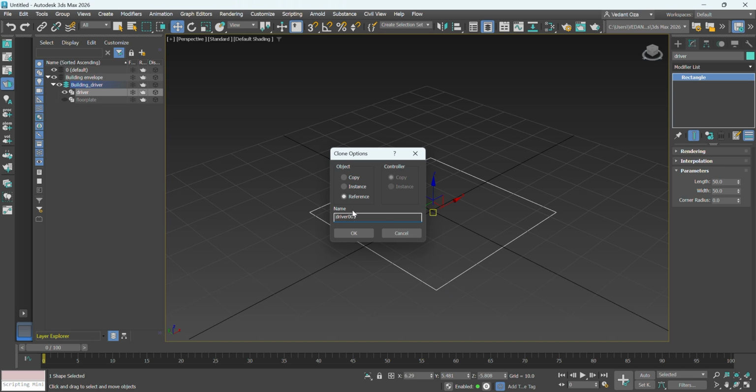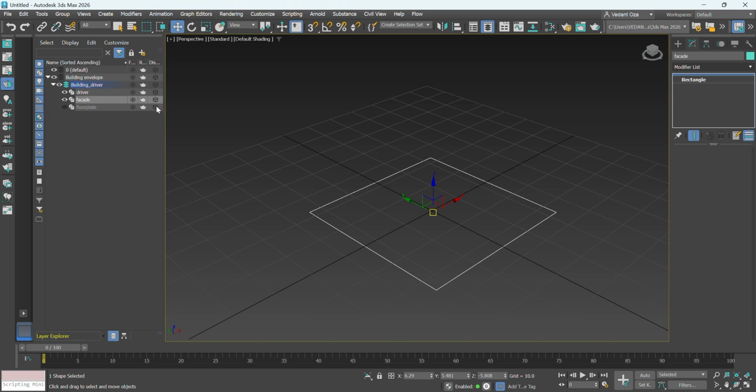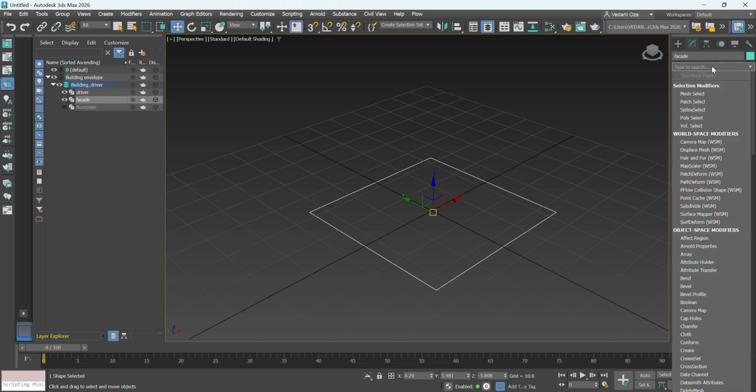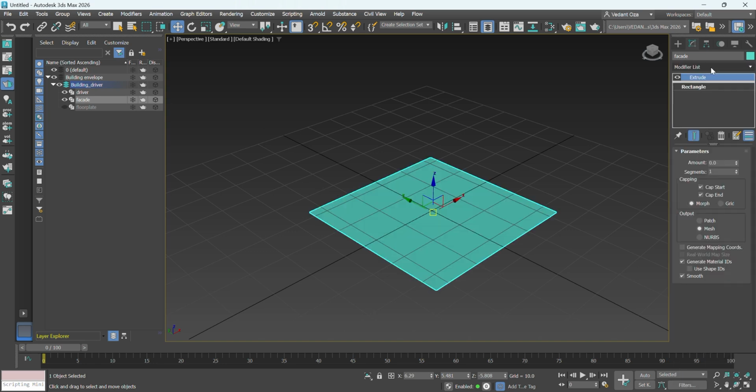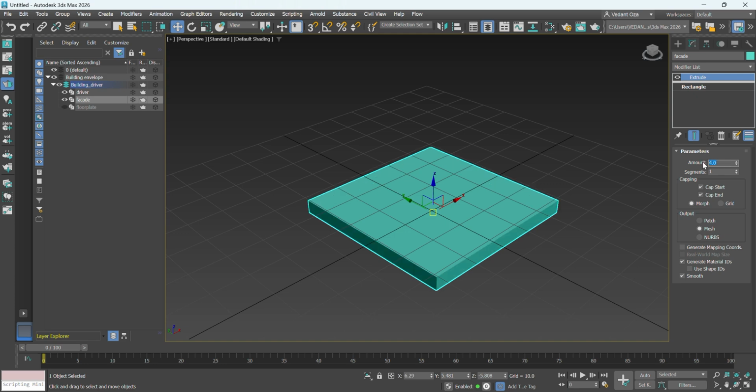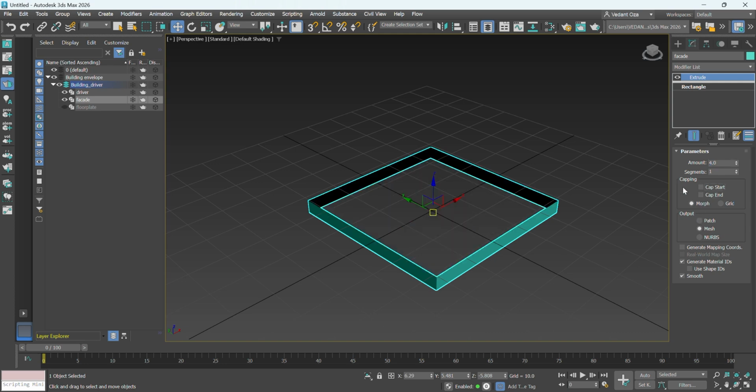After we're done with the floor plate, we start to do the facade. To make the facade, we use the extrude command on the rectangle, and we'll extrude it by 4 meters. And since the facade doesn't have a top or a bottom, we'll get rid of the capping, and we'll check off the cap start and cap end.